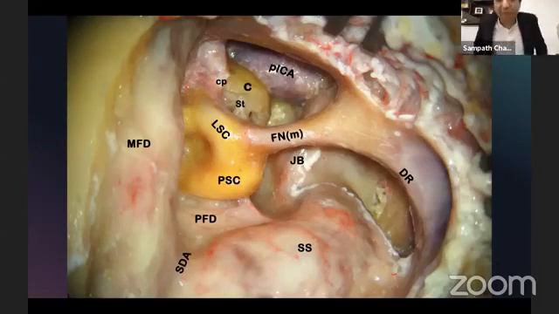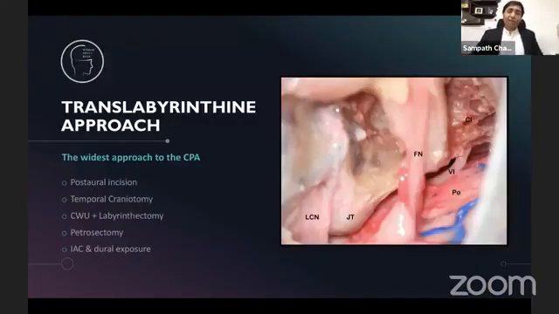In a subtotal petrosectomy, we are still very much otological. We are still very much radical mastoidectomy types, you know? So we are not thinking of expanding the craniotomy into a middle fossa and retrosigmoid craniotomy. So the translabyrinthine approach, the history of which has been provided by Kavita, is a fascinating approach. It has a fascinating history, and according to me, it's a truly versatile approach, and it's one of the widest corridors to the cerebellopontine angle.